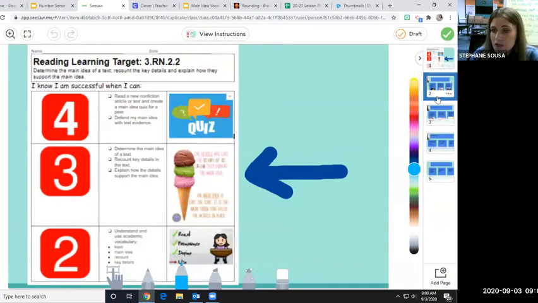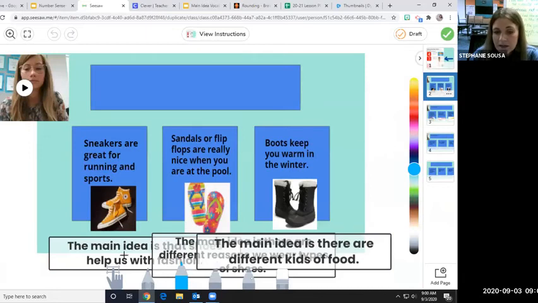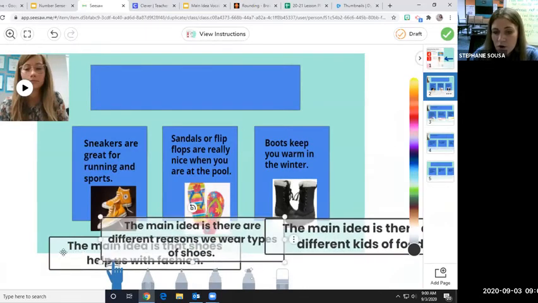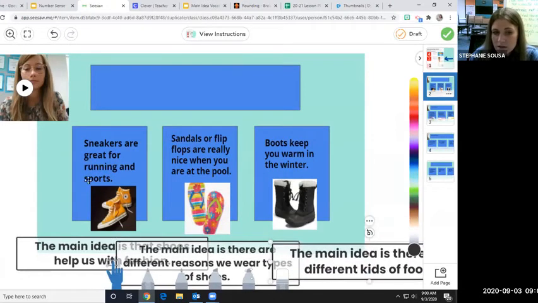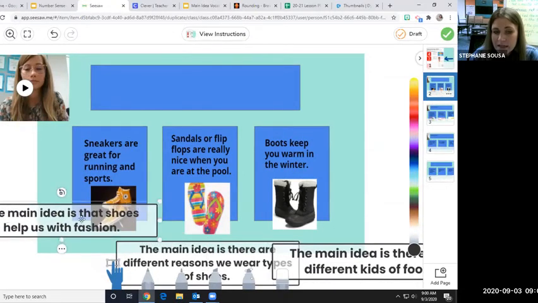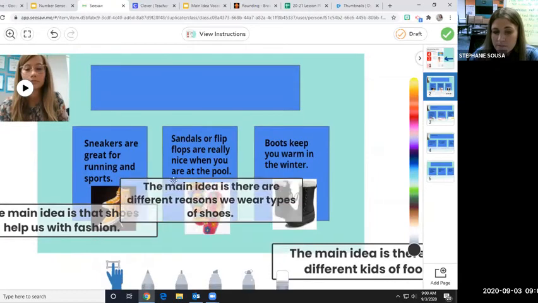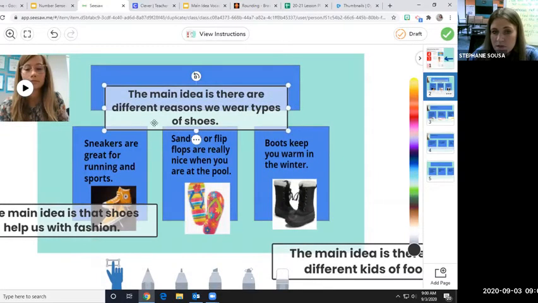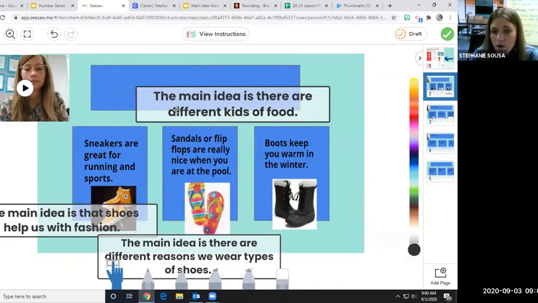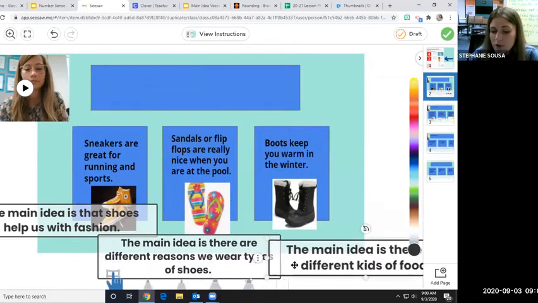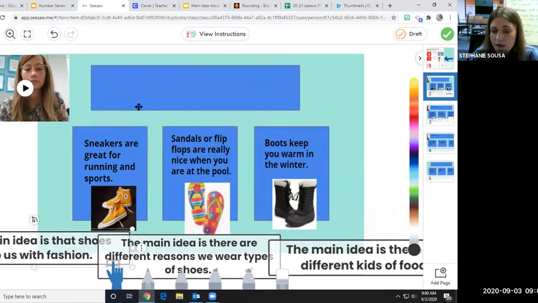So I'm going to go to slide 2. And I see down here that I have some items that I can move around. Let's look at our details. I'm looking at my pictures and I'm seeing different types of shoes. I'm seeing the names of those items. I'm going to use these details to help me decide if the main idea is that shoes help us with fashion, that there are different reasons we wear types of shoes, or that there are different kinds of food. I'm going to choose the one that is correct and I'll put it in this main idea box. I'm done with slide 2.